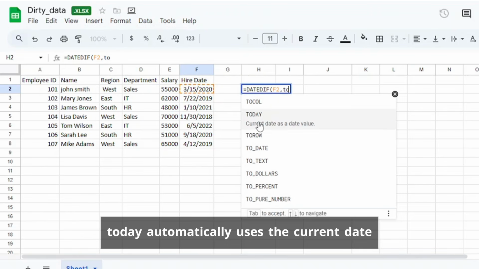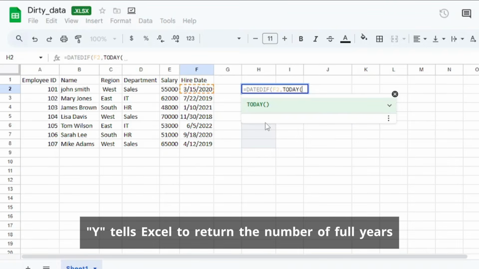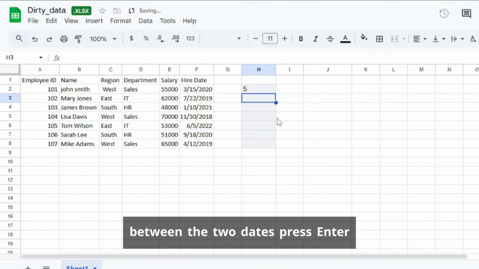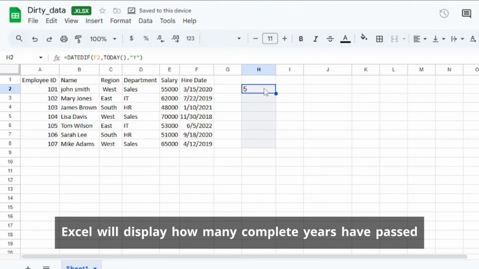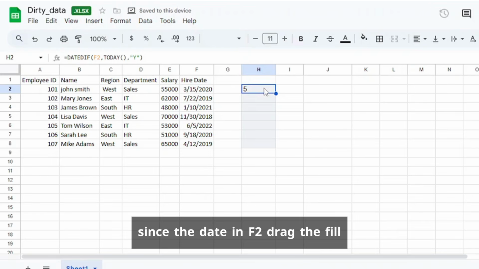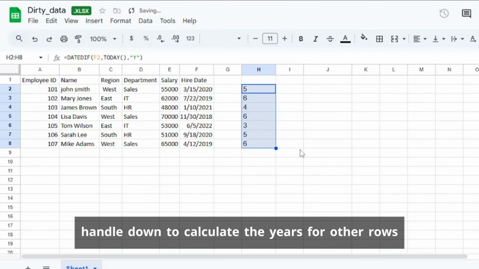TODAY automatically uses the current date. Y tells Excel to return the number of full years between the two dates. Press Enter. Excel will display how many complete years have passed since the date in D2. Drag the fill handle down to calculate the years for other rows.